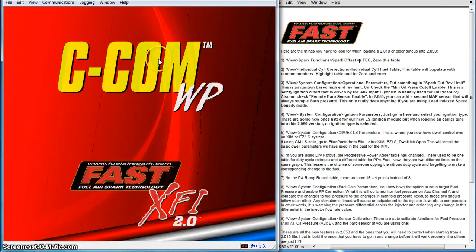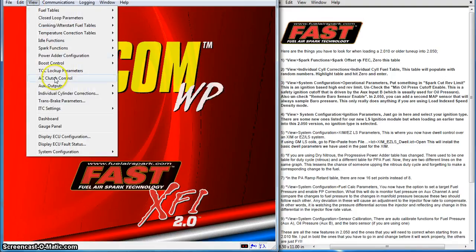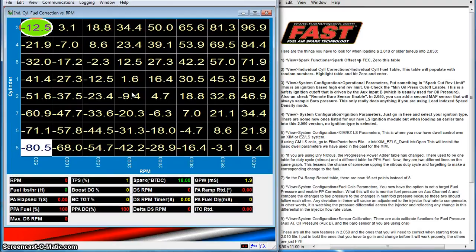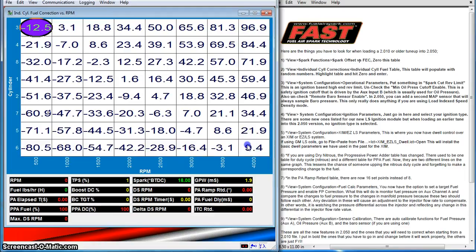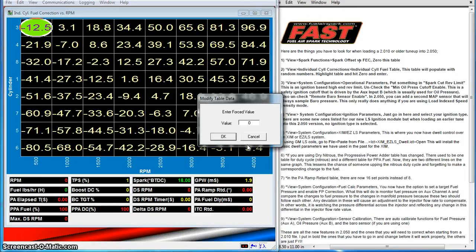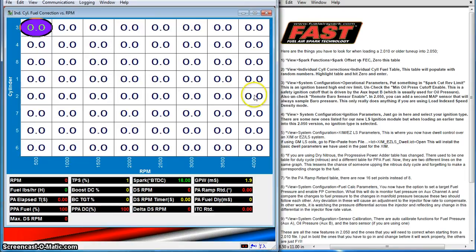Next up, number 2 here, we're going to go up to View and then Individual Cylinder Corrections, and then the individual cylinder fuel table. Once again, this is a new one that didn't exist in the old tune-up, so it just basically has a bunch of gibberish numbers in here. Start at the top left and drag all the way down and highlight the whole thing, and then just hit the number 0 and enter.